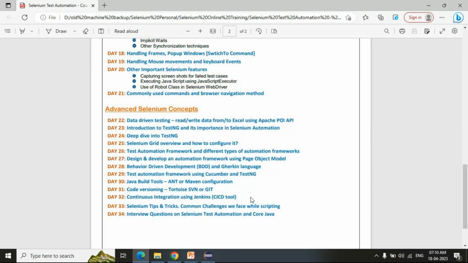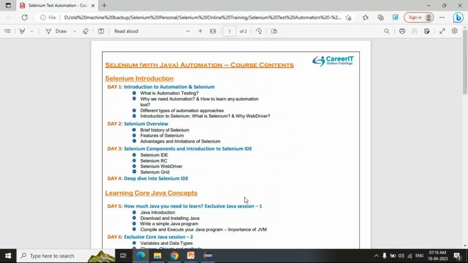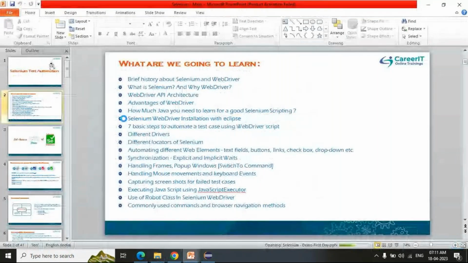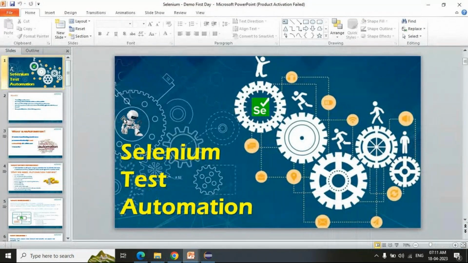Now let me start with day one today, introduction to automation. Some of the topics we already discussed as part of the demo session, and maybe some of you joined newly, so let's start with the basics. What is automation testing? Before that, I discussed what is automation first, and then what is test automation, and why would we need test automation.